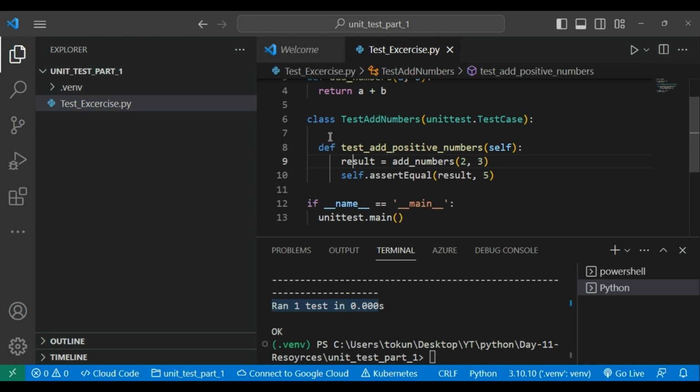Let me write 6. Let's say I'm passing 2 and 3, and I'm expecting that it should give me 6. Since 2 plus 3 is equal to 5, and 5 is not equal to 6, in that case I will get the error. So let me run this code and see that.